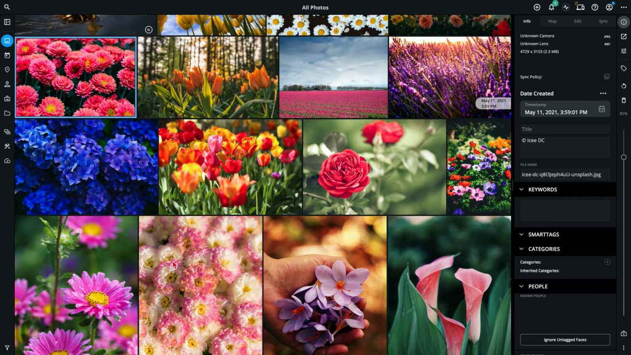One of the unique ways to organize your photos in Mylio Photos is to create an event. Events can be created based on a date or by the folder where that media is located. Let me show you how to create one based on a date.